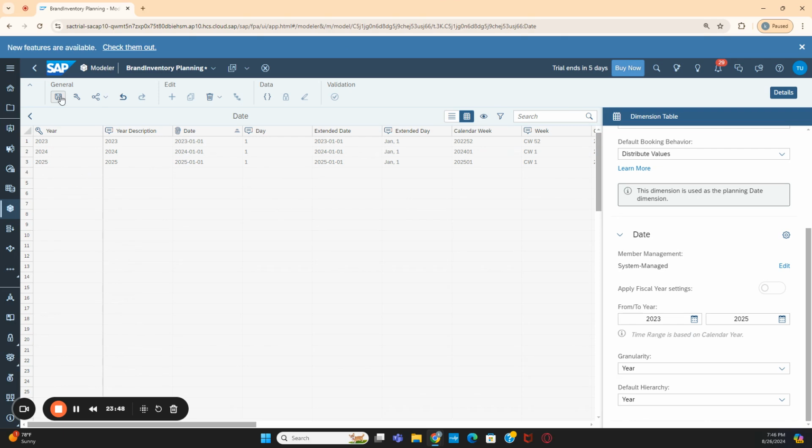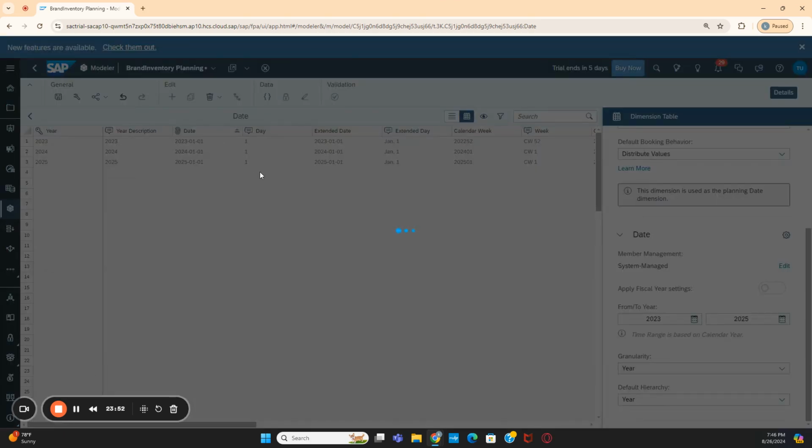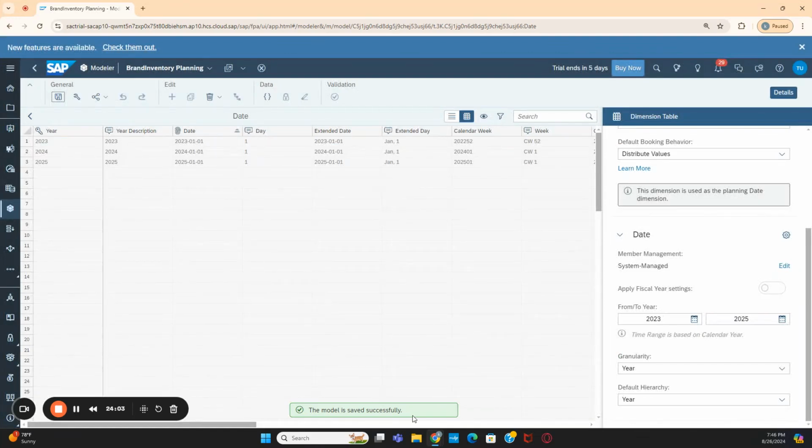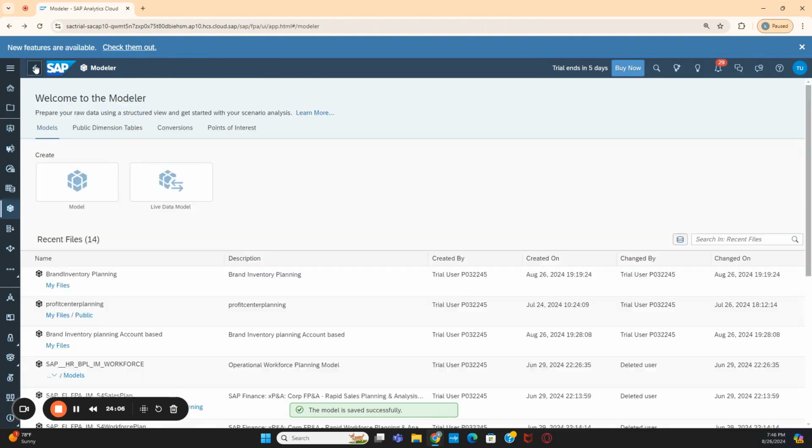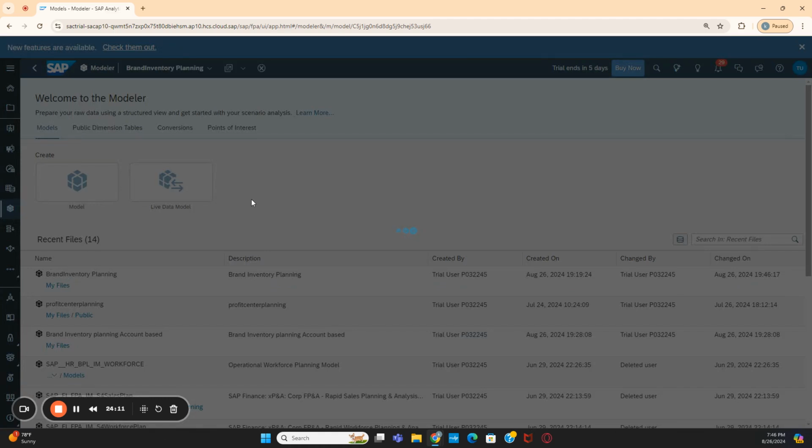Now let us save this dimension. Okay, it has been saved. Now go back to your model.